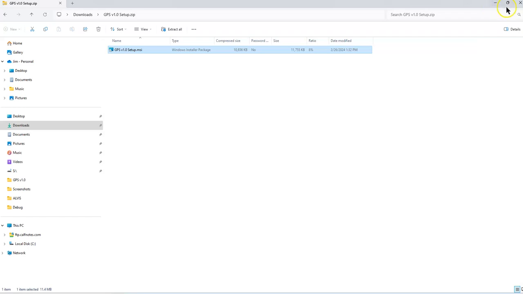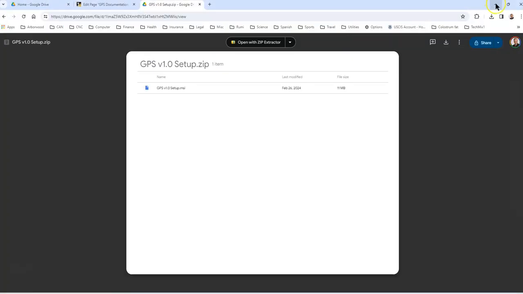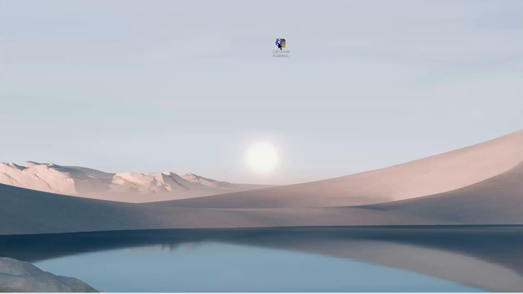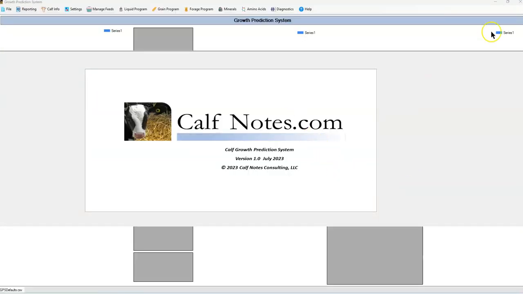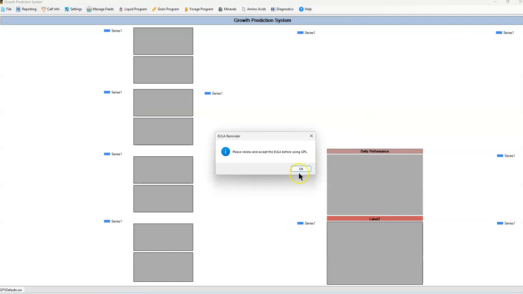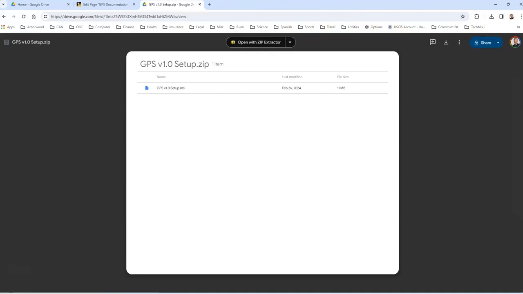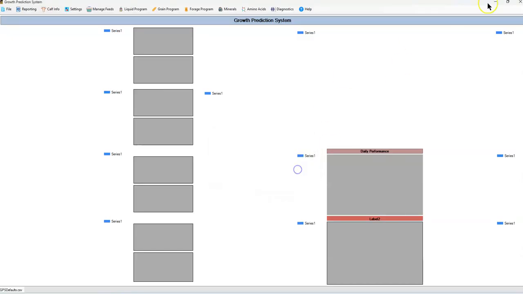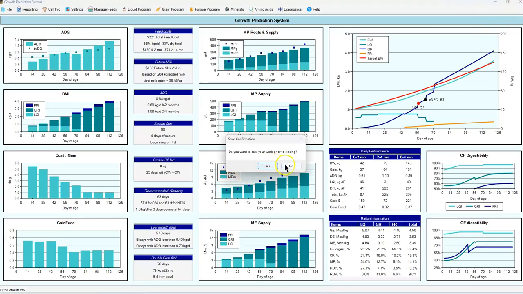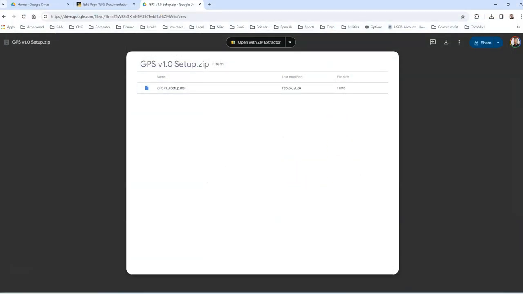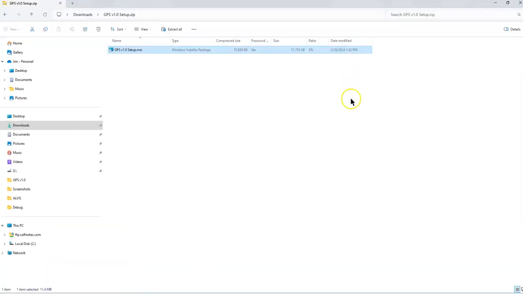Now if I go to my desktop, I will see this little icon that allows me to double click, and I will begin to run the GPS program. We're going to get into much more detail about this in some future videos, but for now, I'm going to click out of this, and I'll show you how to uninstall the program when you're finished.